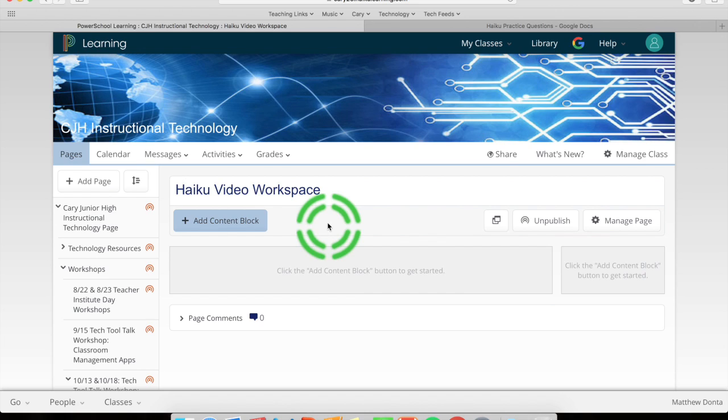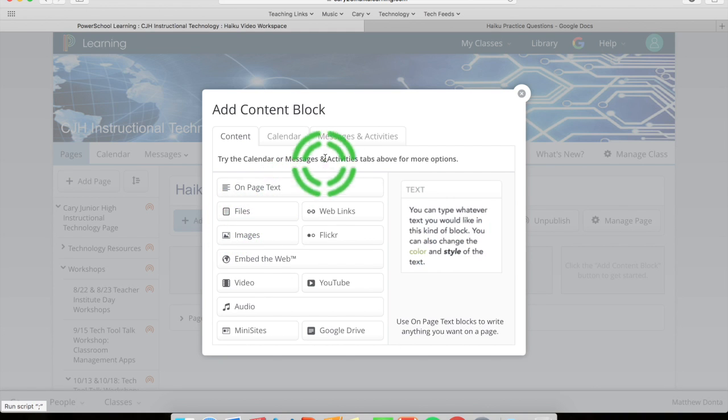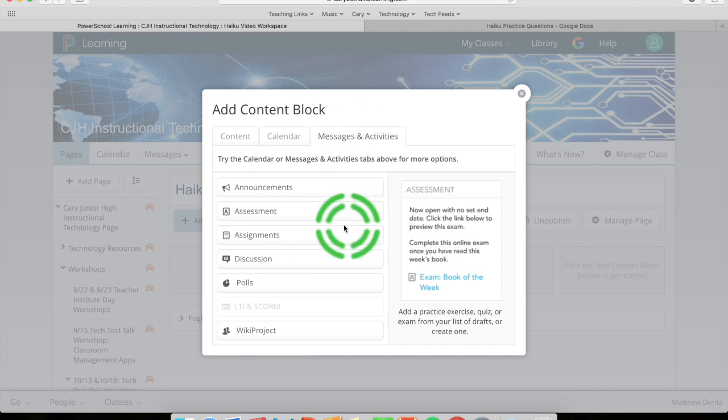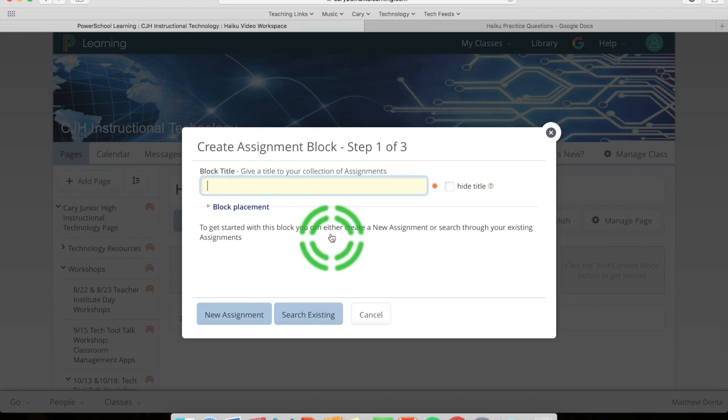However, if you are the type of teacher who maybe has a Haiku page for every lesson or every couple of lessons, and you wanted your assignment to appear on that particular page, this first step is the step that you would follow. So you would go to a class where you are the teacher and you have editing privileges. You would go to Add Content Block, go to this third tab, it says Messages and Activities, click on Assignments, and follow the prompts through.